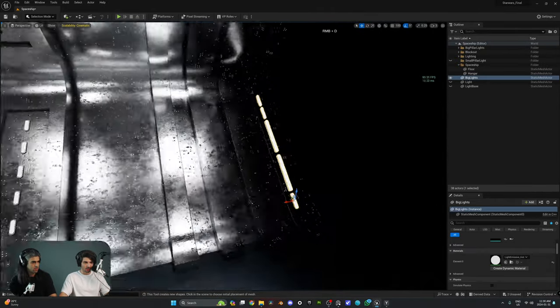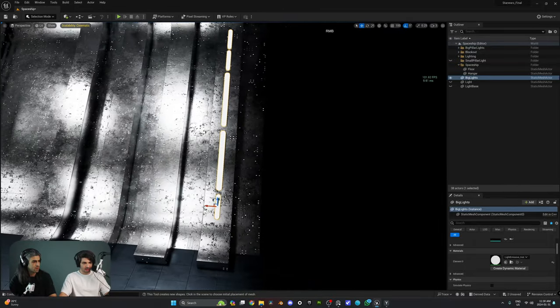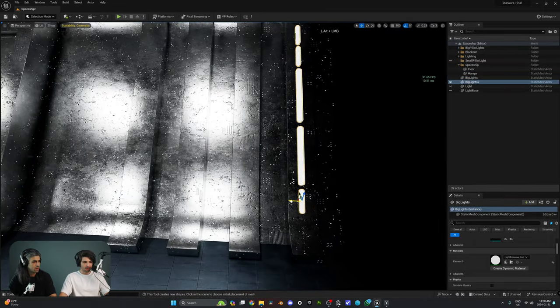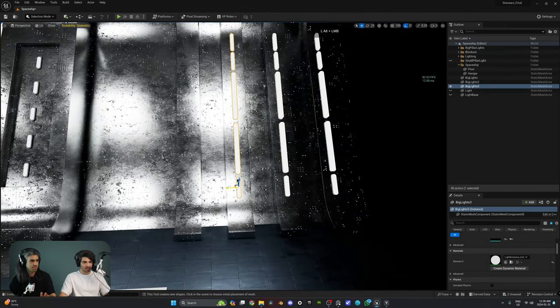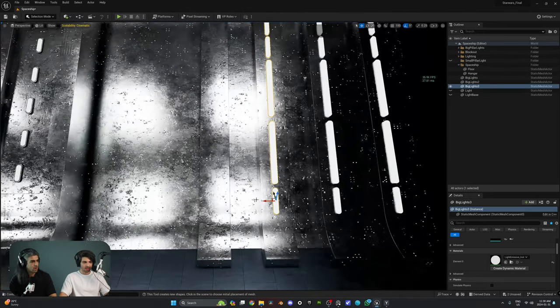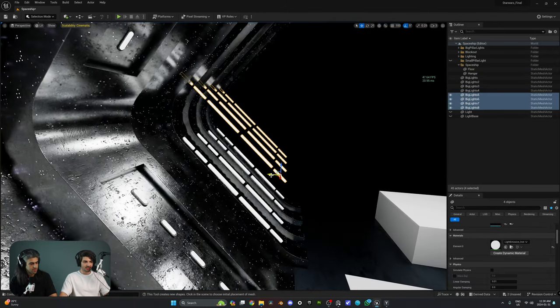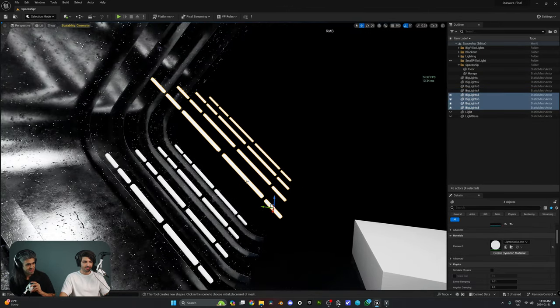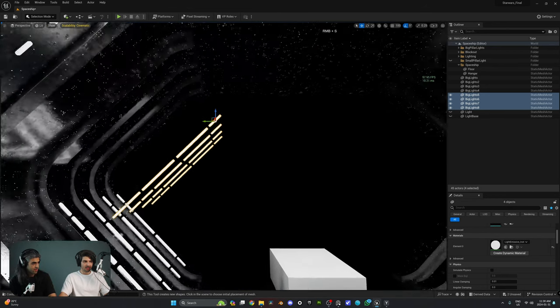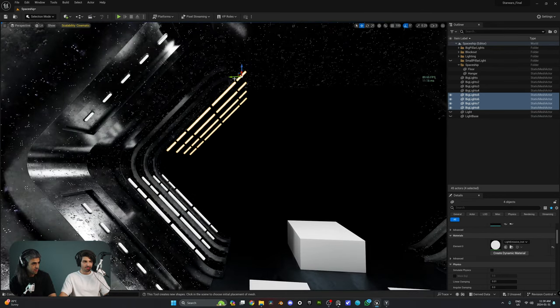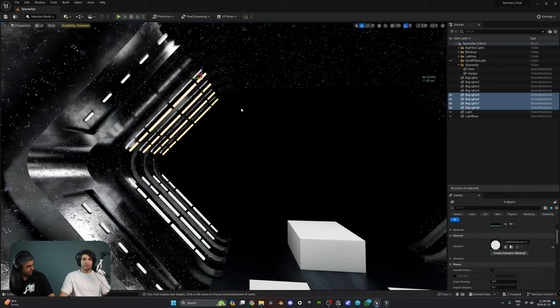Cool. So I'm going to go ahead and duplicate this right now. Like so. Boom. We're going to fast forward this so you guys can see it's the exact same workflow that we did before. Duplicate it. Now it's time to mirror Z again. Transform, mirror Z. To put it all the way up there. Pull it up.